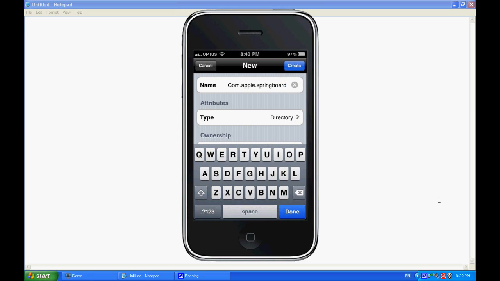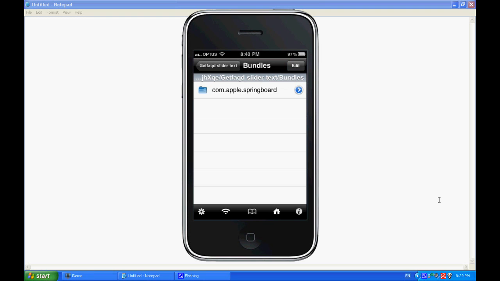Oh, and I said all lowercase, so just change that. Here we go. Com dot apple dot springboard. And again, it's a folder. So create, done. Go into that one.